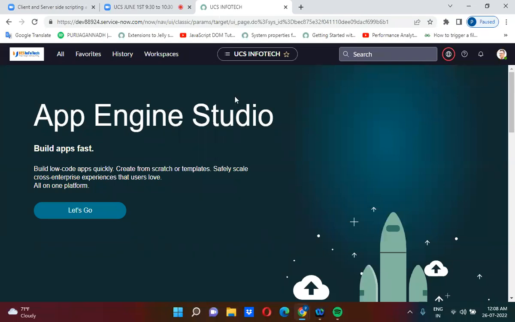Let me just explain, guys. Record producers are something that whenever you fill the form, you are able to see the catalog form, right? You are able to see the catalog form, right? Yeah. So whenever you fill the form, it has to create a record in the back end.